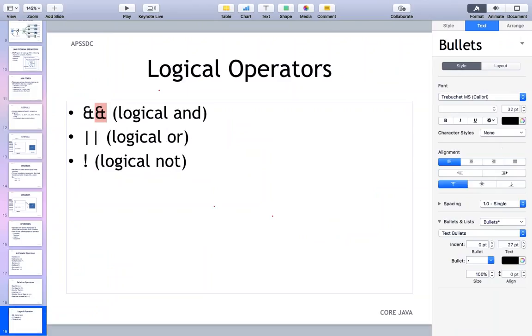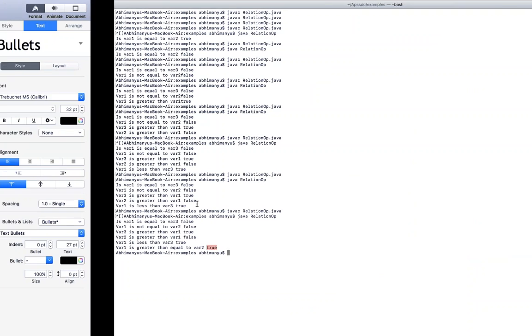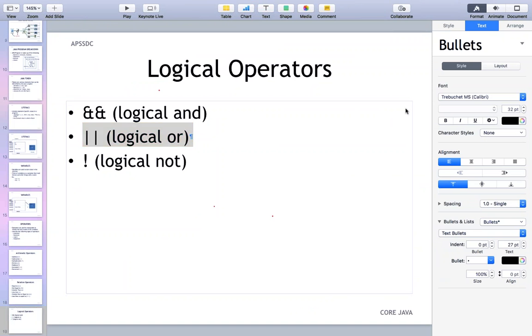What are logical operators? Right now we saw there are two possibilities. Either something can be greater than or equal to something. What if they are equal? How do I combine two particular statements? So let's look at a small table first.